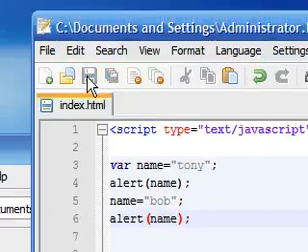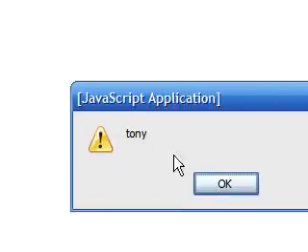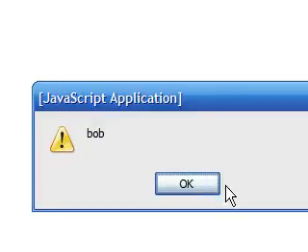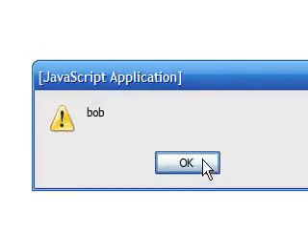So right now, as you can see, I'll save this, and at first it says Tony before it gets to the change, and then we press OK, and the JavaScript goes on, and then it gets the value of Bob, and then we told it to output it on the screen.